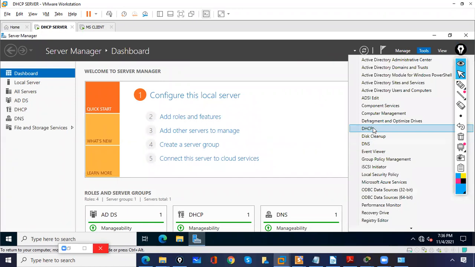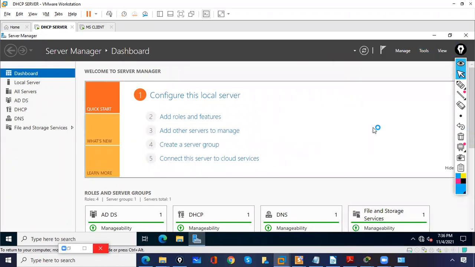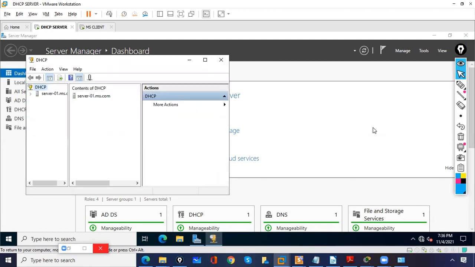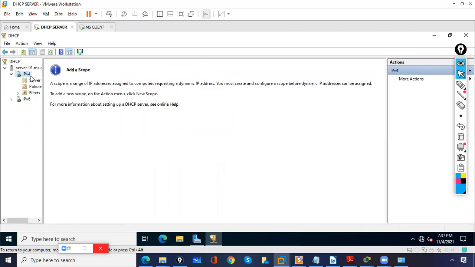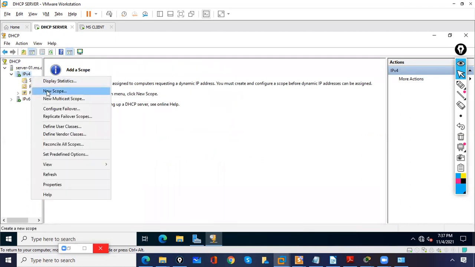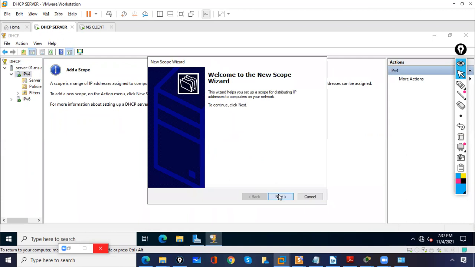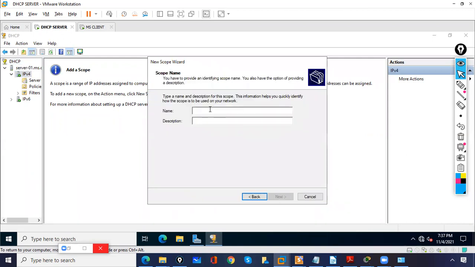Okay, we'll go to DHCP. Then we'll expand this server. We'll go to IP version 4 and we'll create the scope here. We'll right click, new scope. We'll click next and we'll provide a name for this scope. Let us say it is scope 1.